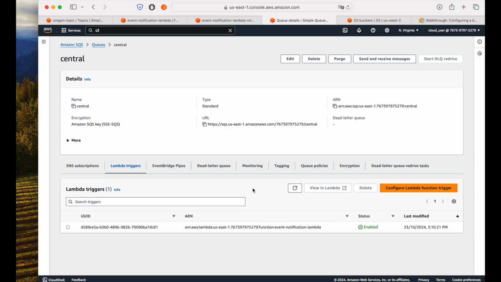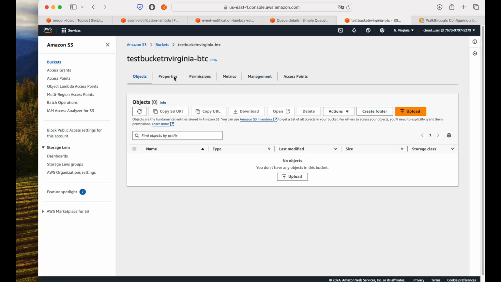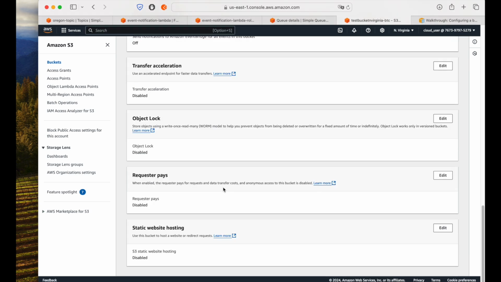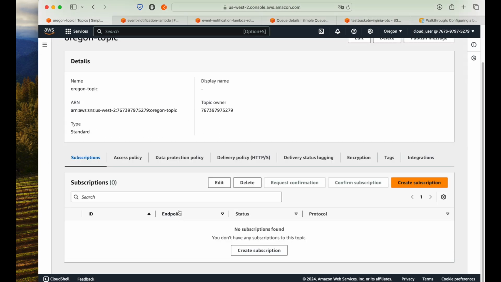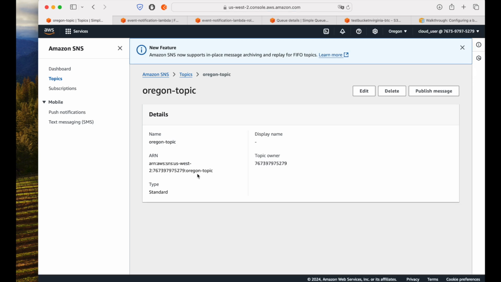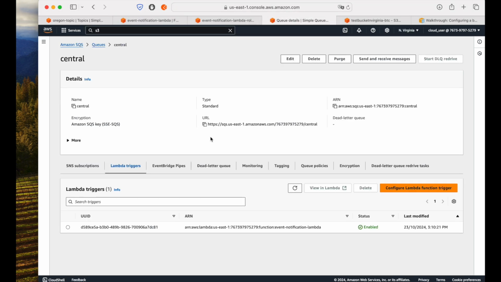Now everything is done. So from this bucket, the notification will go to my SNS topic. From that topic, it is already subscribed to our SQS queue. If you see the topic subscription here, our SQS queue, and from that SQS queue, the Lambda will be triggered and we can post process everything. Now it is testing time.